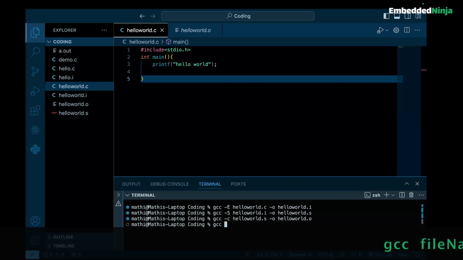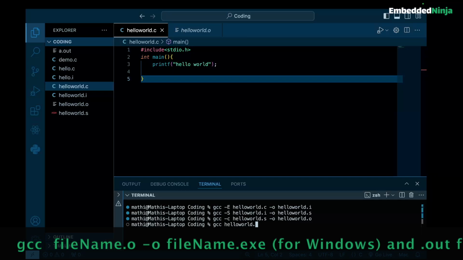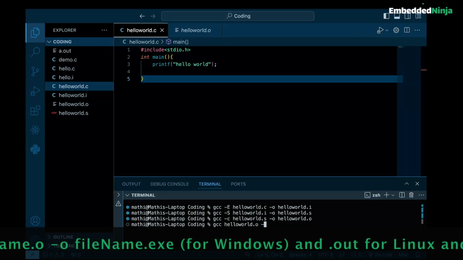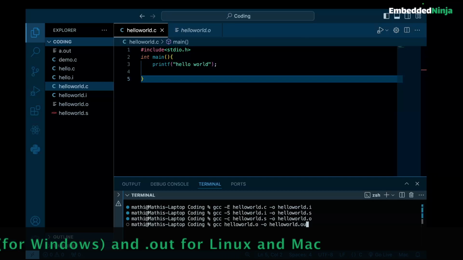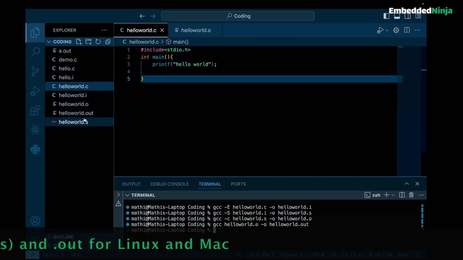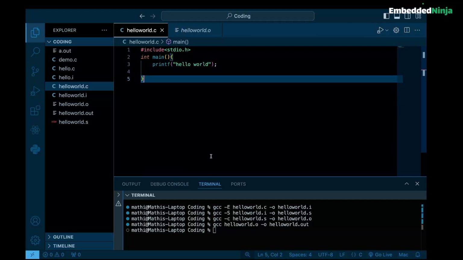So type gcc and then you have to enter this file name. Here we are not using any prefix, we are just writing hello world.o, and then we are going to write the output file as hello world.out. So now our out file is created. Now the linker has linked using all the system libraries.